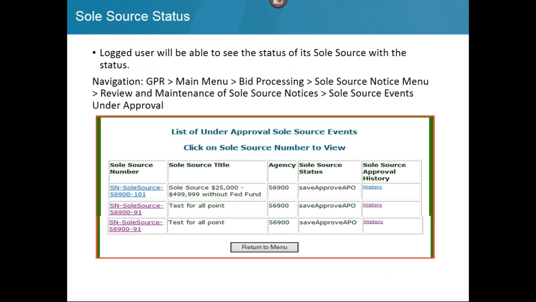So let's take a look now at the sole source status. Entity users with system access will be able to see the status of their entity's sole source events. And the navigation is provided on the screen that directs you on how to access the sole source status. So you will go to the GPR, main menu, bid processing, sole source notice menu. Then you will go to the review and maintenance of sole source notices. You can look at the ones that are under approval.